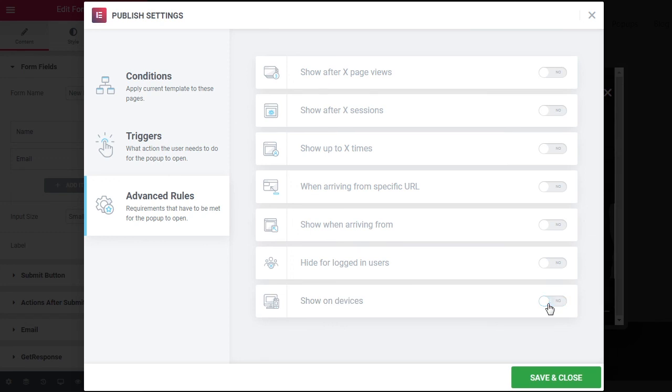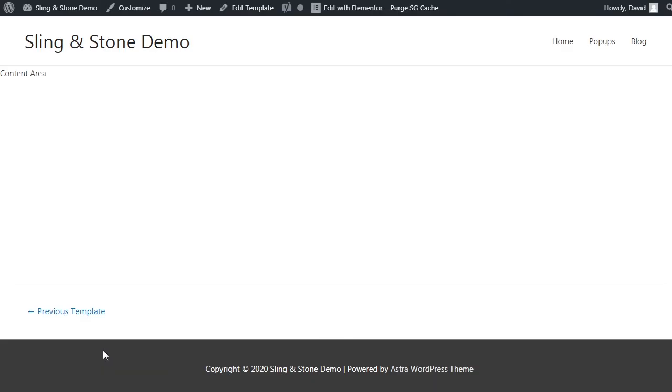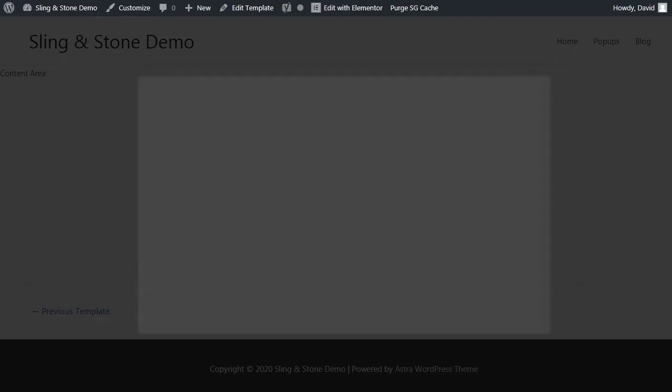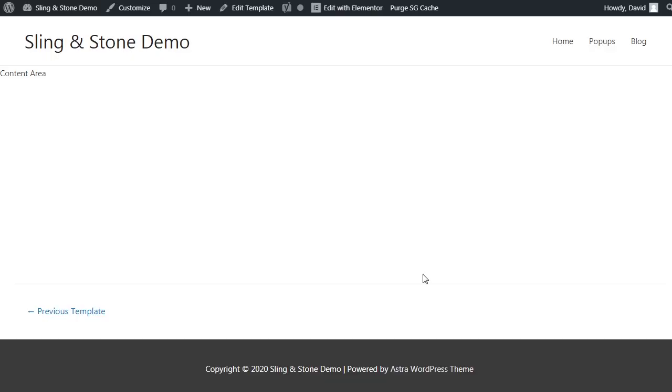All right, so after you've gone through and you have everything all set up and it's the way that you want it to be, then you click on Save and Close, and now your pop-up is live. So you can click on Have a Look, and that will take you to a little preview page. And I have it set so the pop-up won't display until I do an exit intent. So as soon as I move my cursor off there, boom, there you go. There's my pop-up. I can put in the name, the email, submit it, or I can click on the no thanks, I'm good, and that'll close it as well.